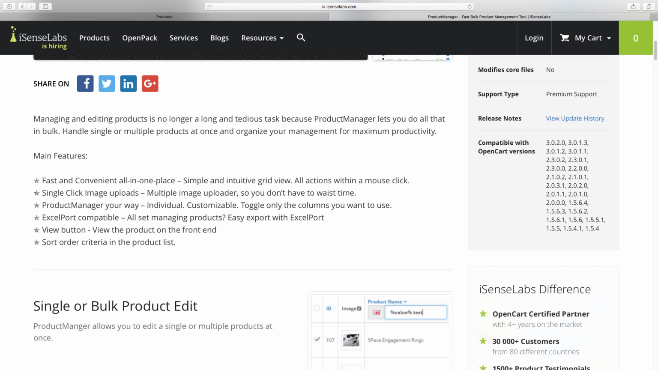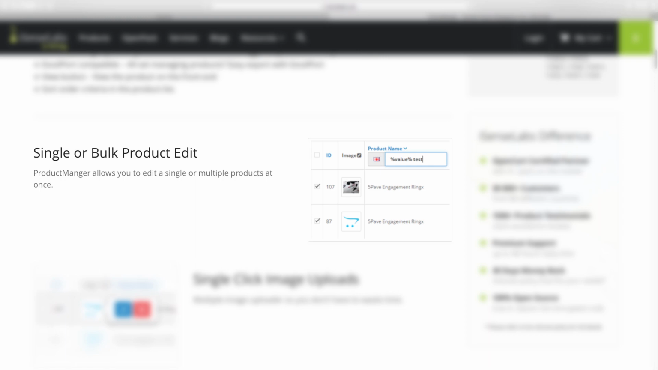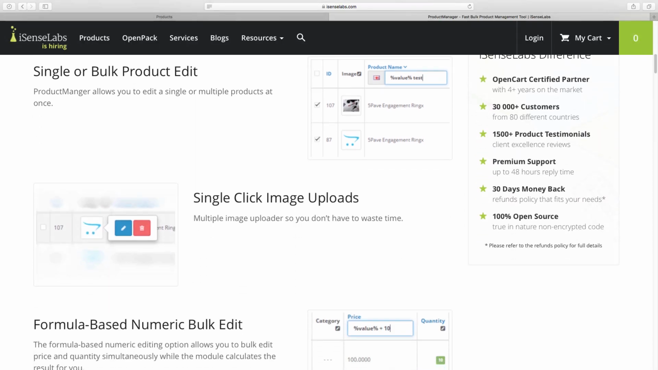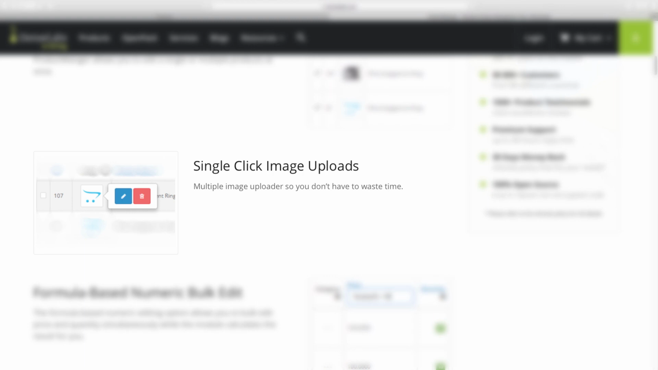So, big question is, why is it so necessary? And the answer to that is because editing products one by one can take ages, while Product Manager can edit multiple values of multiple products with just a couple of clicks. You can also edit single or multiple products without entering the product editing menu. You can also upload images with a single click.